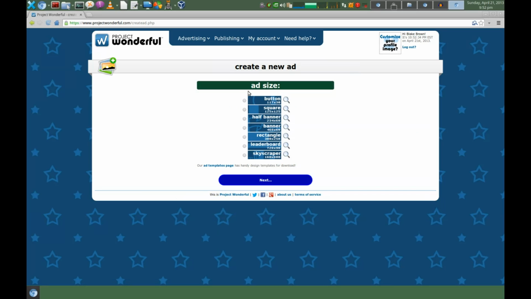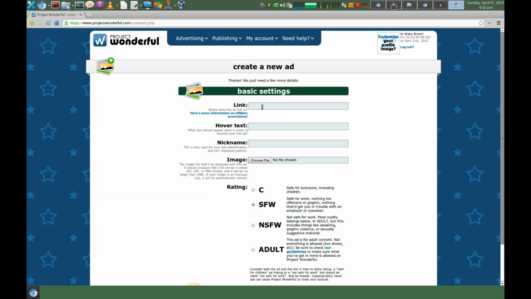You can choose any of these sizes. For me, I'm going to have just a regular standard banner, and that's 468 by 60. So I'm going to check that radio box. Go to Next.